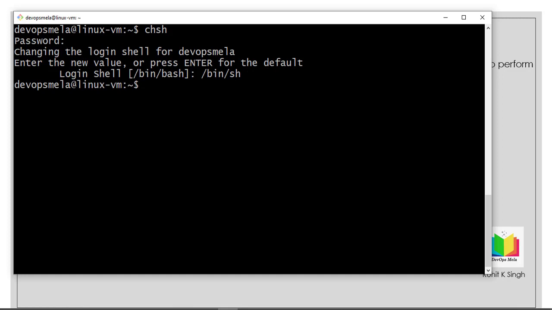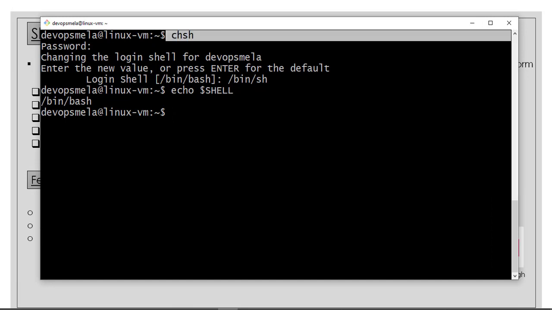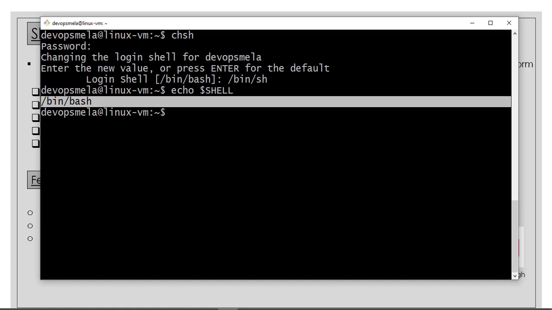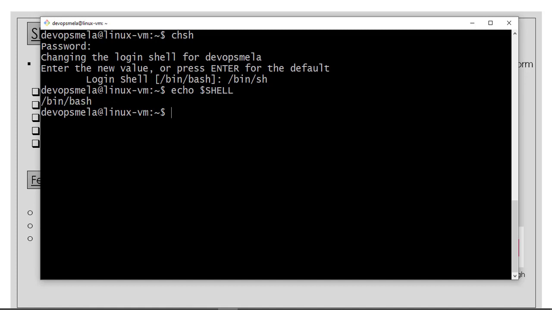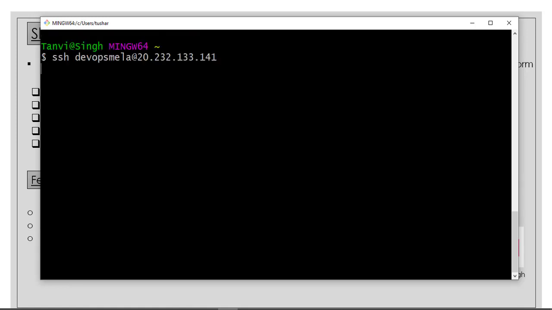Change. Now if you run the command echo $SHELL, you'll still see /bin/bash only. So can anyone tell me why the shell didn't change? We did the change, correct? We ran the command change shell, but I'm still able to see the older one. This is because you need to exit out of this and log back in one more time. Then the shell will change.